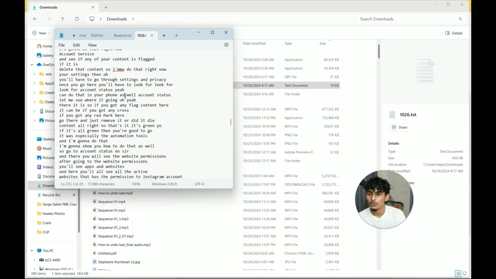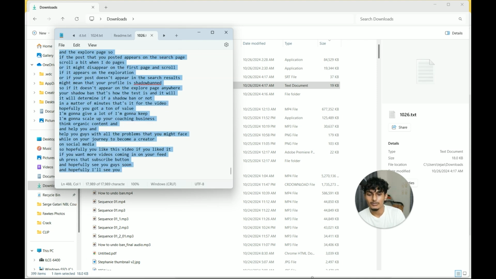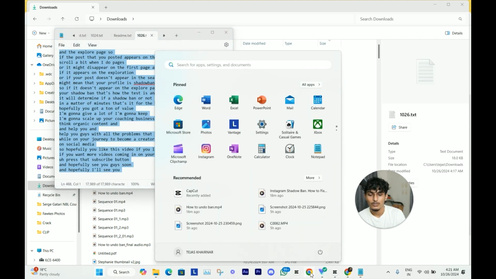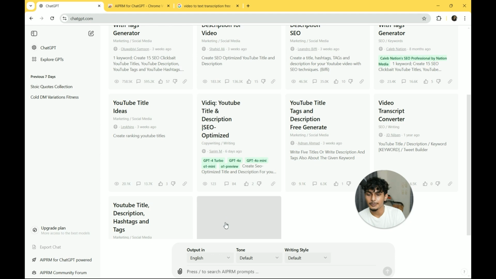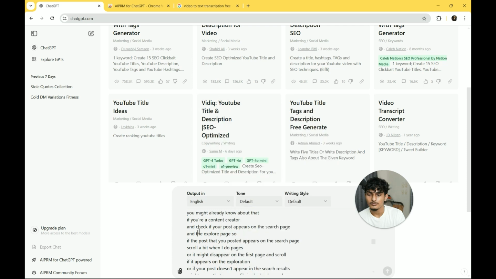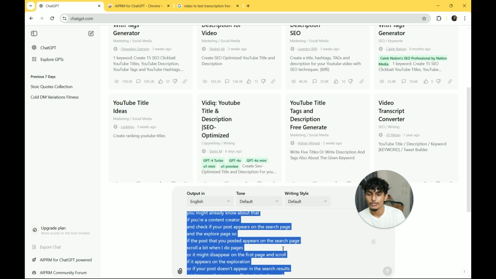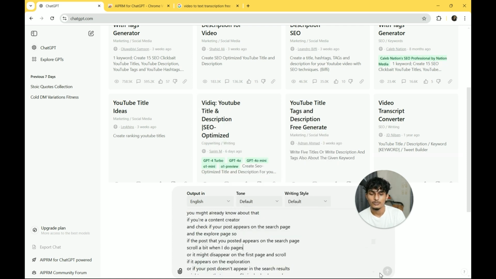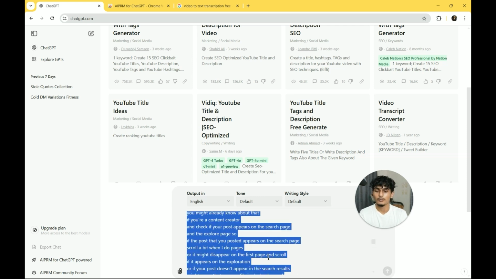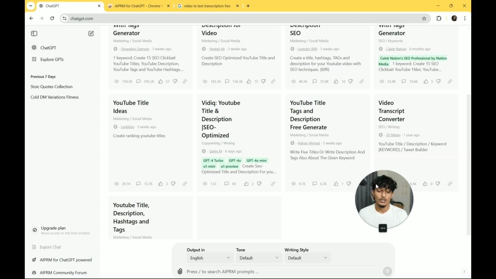So let's say you copy this, and you just go to ChatGPT, and you do this, all right. So if you do this, you can't, message is too long. You can't even generate any prompts. So that's what's gonna happen if you do that.